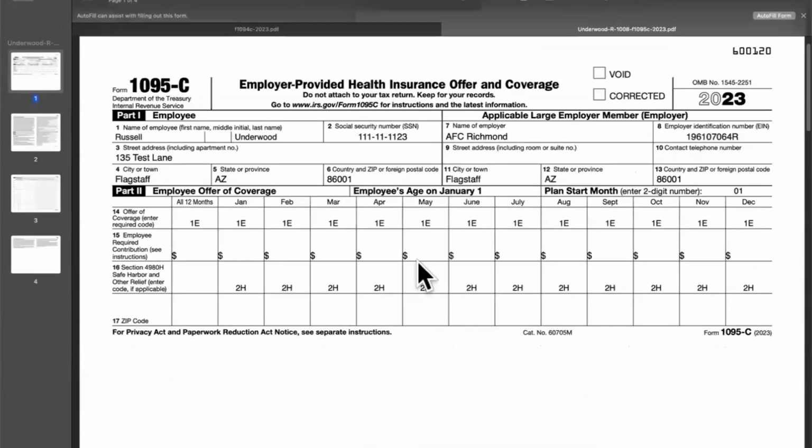Okay, so here you can see an example of the 1095. Of course, the employee information, which you just saw in the spreadsheet. So all this information in here, and then the lines 14, 15, and 16 that we were just talking about. So you'll see that information there.